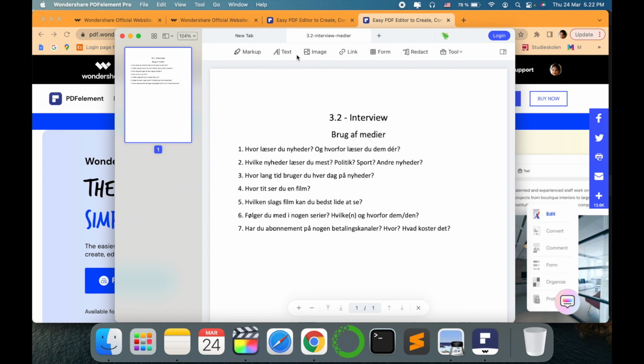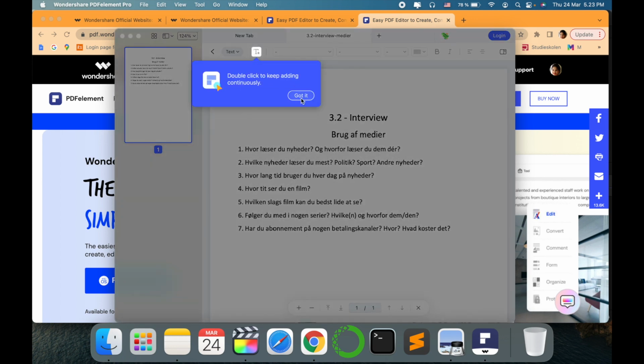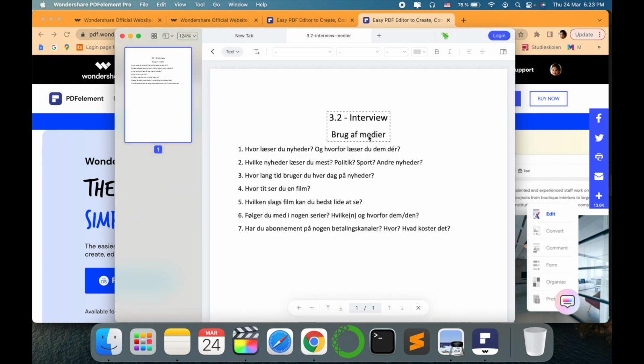If I want to insert some text, just click on that. It mentions double click to keep adding continuously. So you have to select which one you want to modify, right? There we go, and that is done. Simple. You can align left, align center, whatever you wish, you can do it. Just say save. We will replace it simply to avoid confusion.